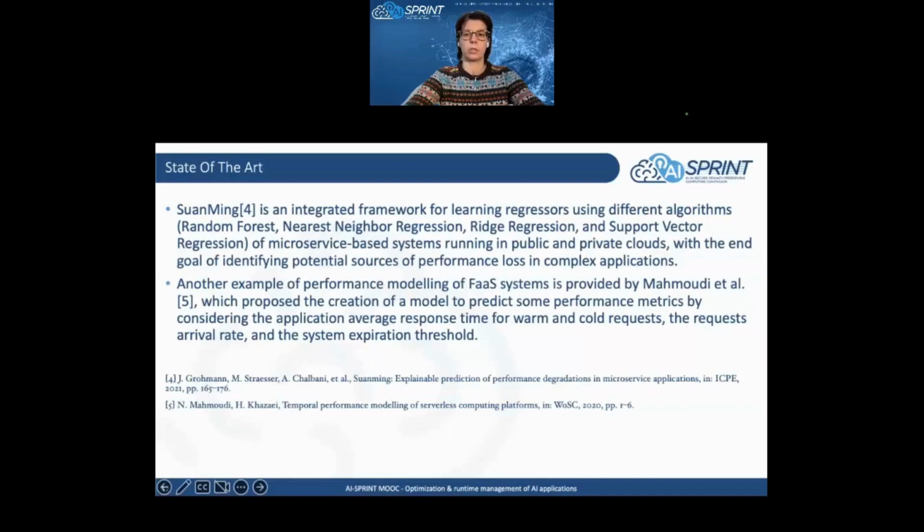When discussing the generation of performance models, the state-of-the-art explored machine learning as a tool to predict the sources of performance loss for microservices-based applications. Moreover, the response time on functional service systems is predicted starting from the average response time of warm and cold requests, the arrival rate, and the system expiration threshold.